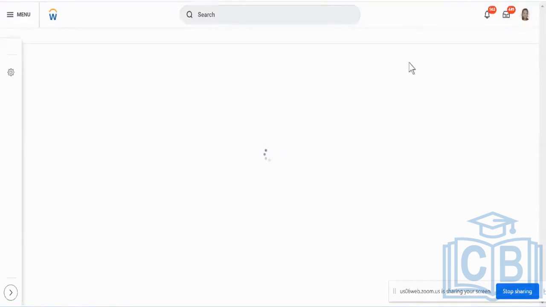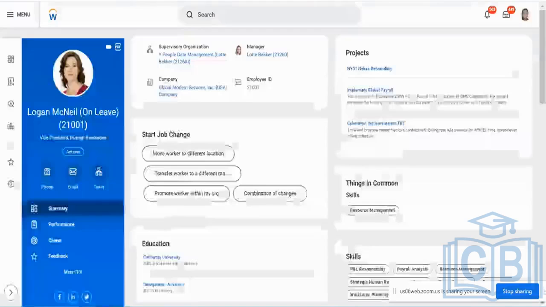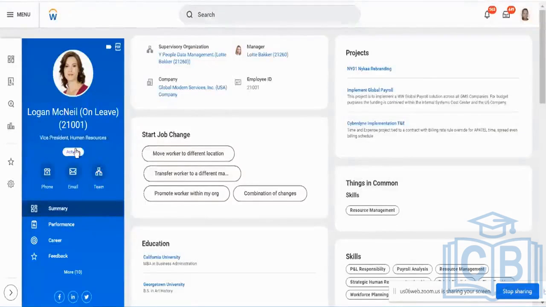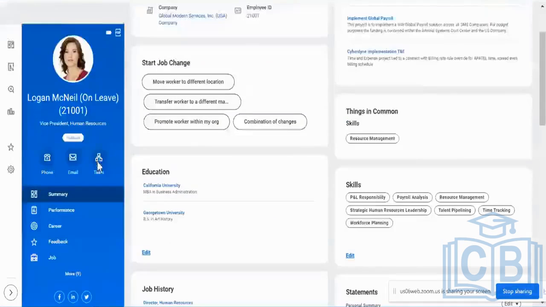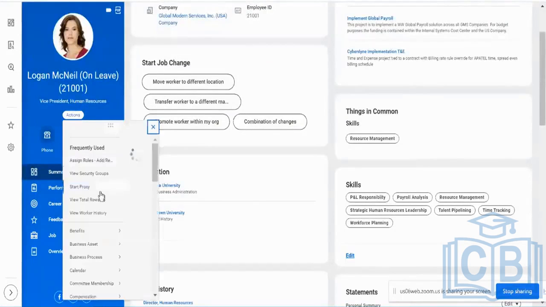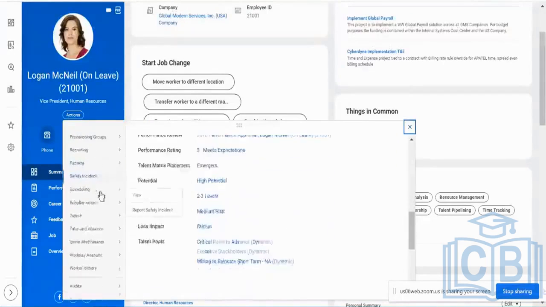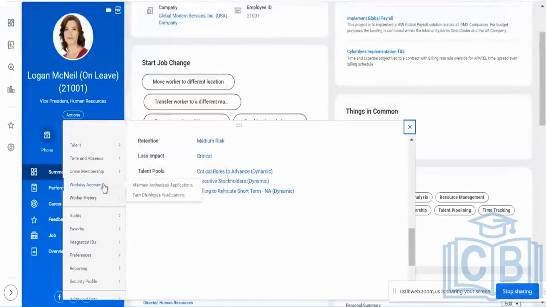The next thing I just want to show you today is the termination business process. Ideally, when I'm terminating any person, that is when this particular termination business process is triggered. For example, let me go to Logan McNeil. I go to relevant actions over here and I am going to be terminating Logan McNeil right now. If I come to job, change job, I say terminate employee. Then I already have all of these changes which are currently being done.